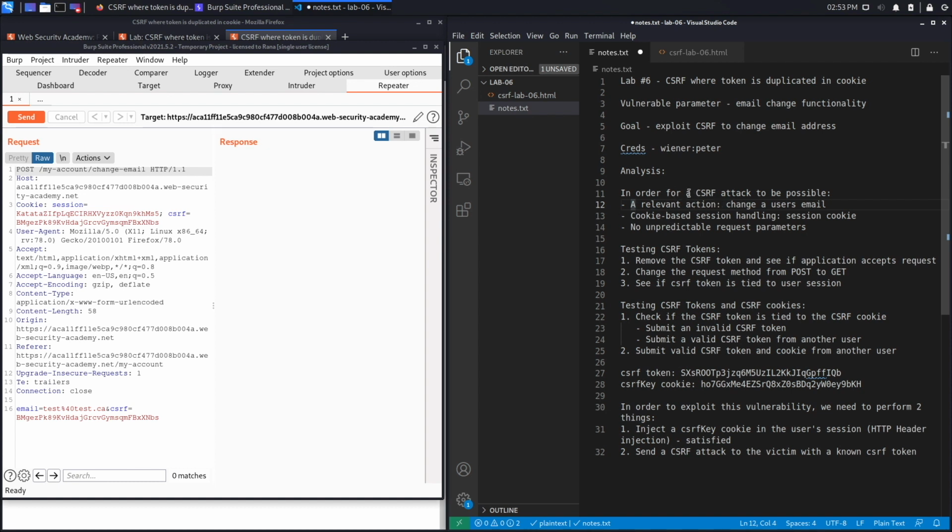So this is satisfied. The second one is cookie-based session handling. So the application has to be using cookies for session handling, which it does over here. You can see that it uses a cookie called session in order to manage the session of the user. So this is satisfied as well.